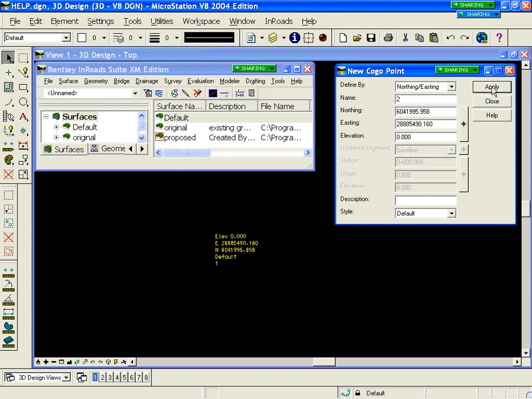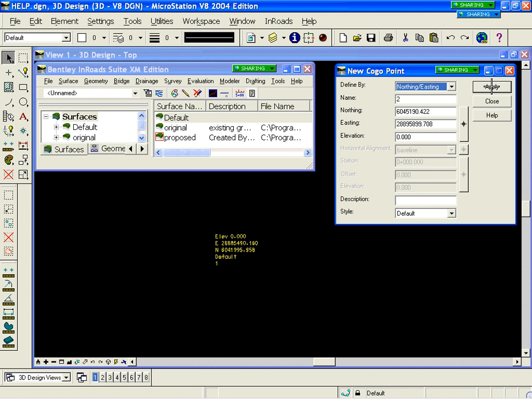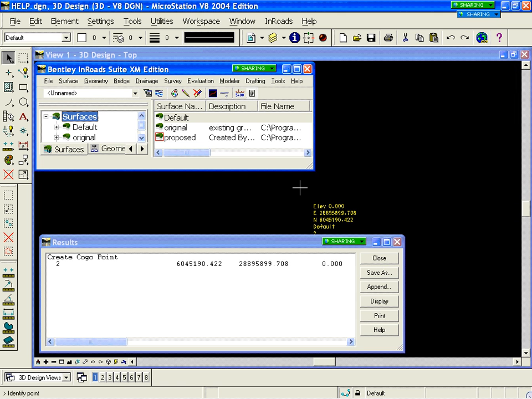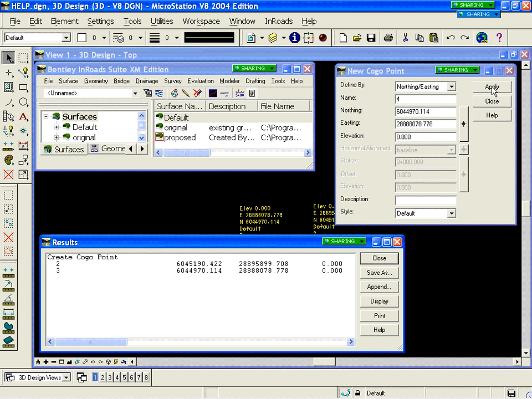If we then turn the report lock on, again use the pick button to select point 2 from graphics and select apply. You will notice a results dialog appears. This is because the report lock is turned on. Notice again when I select point 3, select apply, point 3 is added to the reports dialog.